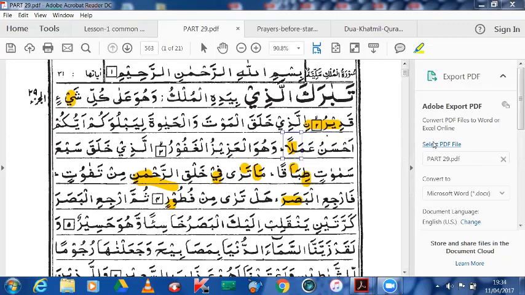A'udhu billahi minash shaitani rajim. Bismillahir rahmanir rahim. Thummarji'il basara karrataini yanqalib ilaykal basaru khasi'an wahuwa hasir. Yeah, carry on. What is it?